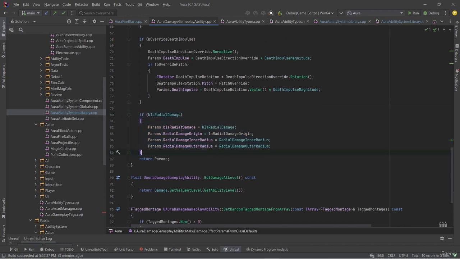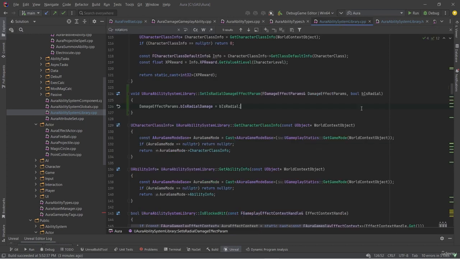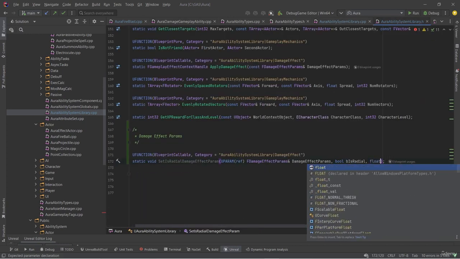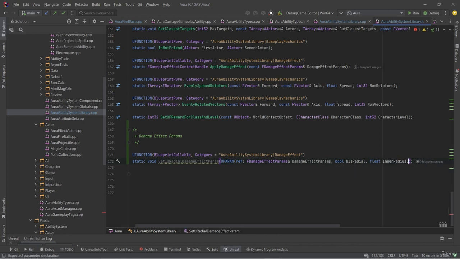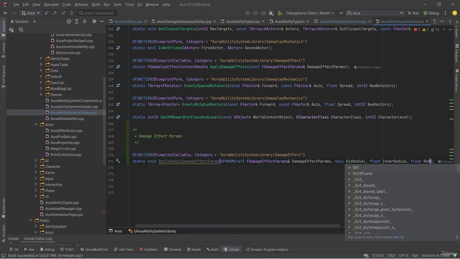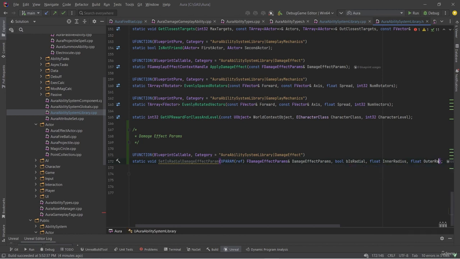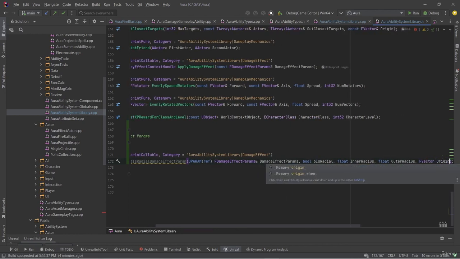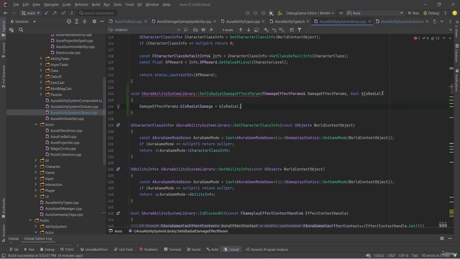So we need to set the origin, inner, and outer radius. So this function can take a float called inner radius, a float called outer radius, and an F vector called origin. So we'll add these inputs to our function.